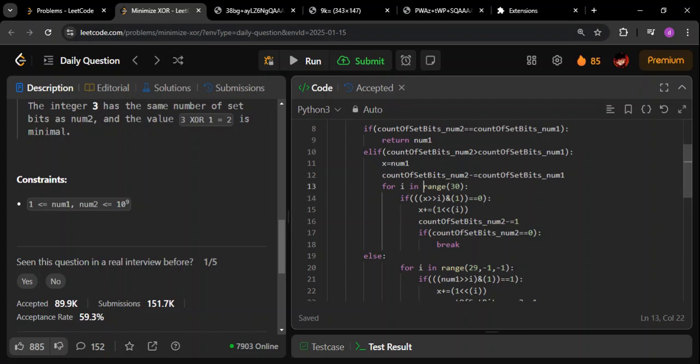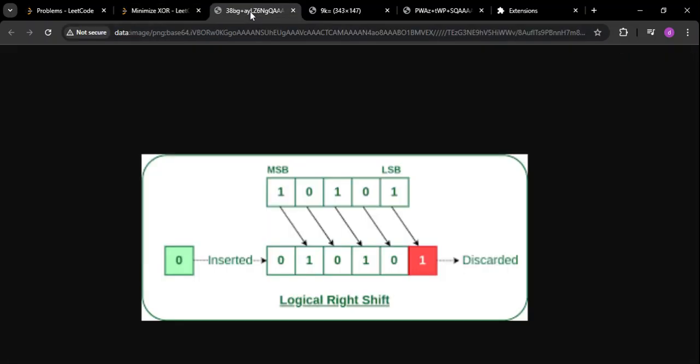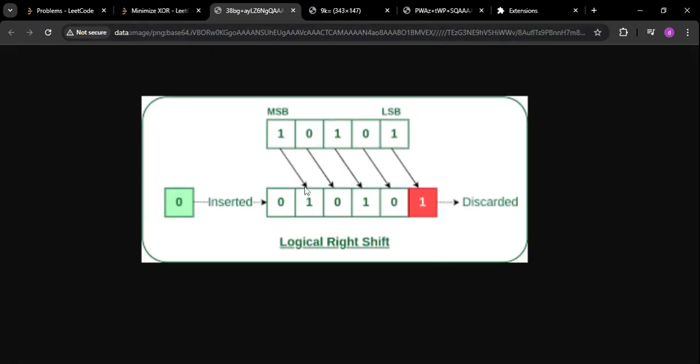So that is what I am doing. I am going from the LSB to the MSB. Wherever I find a bit which is not set, that I am going to set. Before that, what is this? This is basically the right shift operator. So what is right shift? Let me show it to you here. Yeah, this is the right shift operator. So what is happening? See this part.